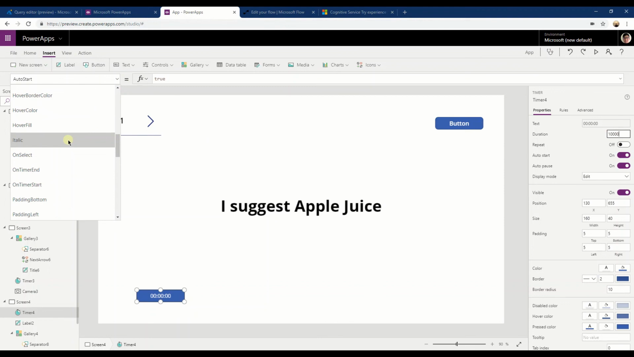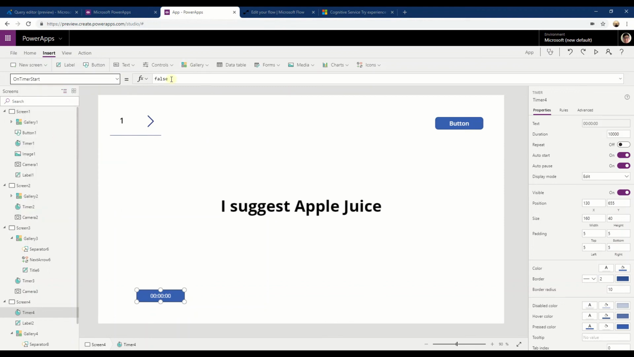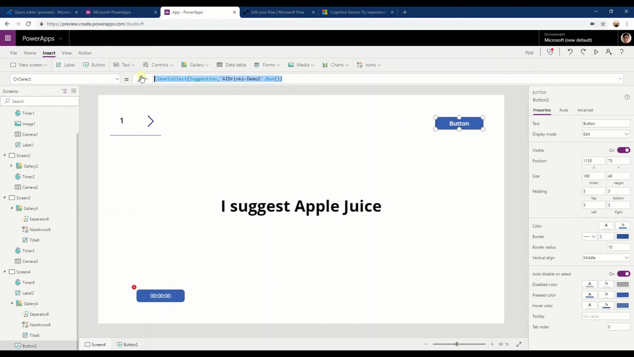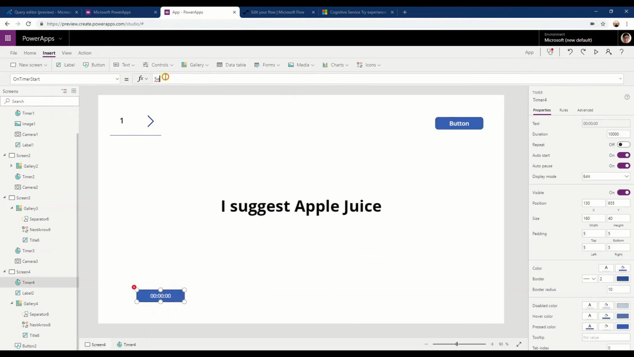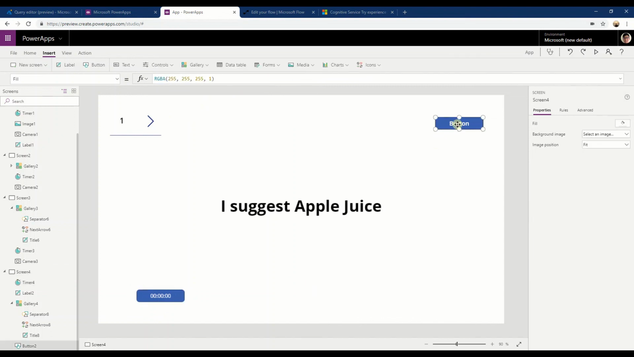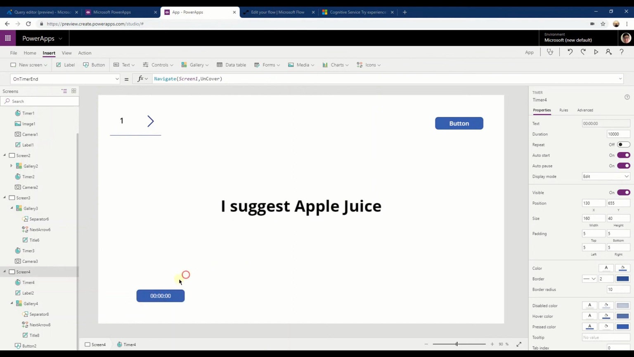So over here on timer start, you have two ways. Either you can select this button, or I can just copy this button. So on timer start, I'm going to do this. And then on timer end, I'm going to navigate back to screen 1. I'll just do uncover. Then I can get rid of this button.